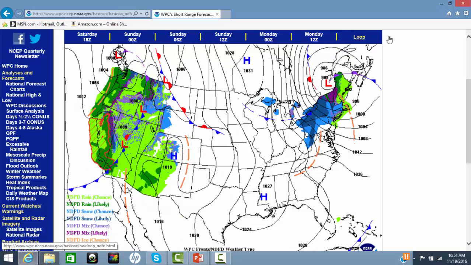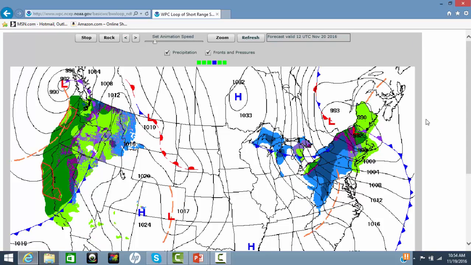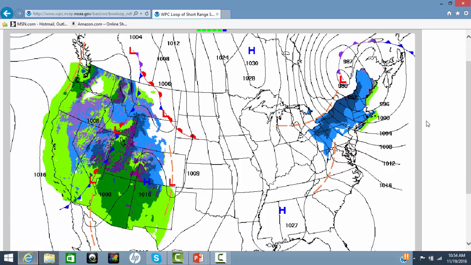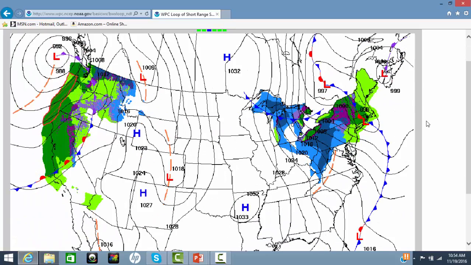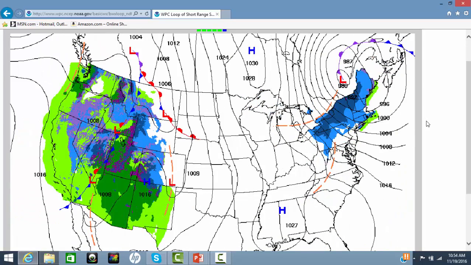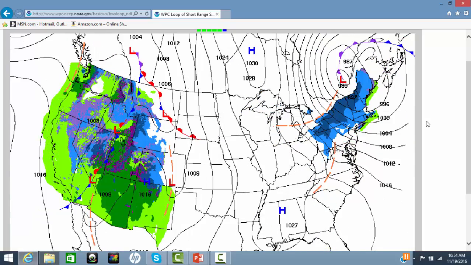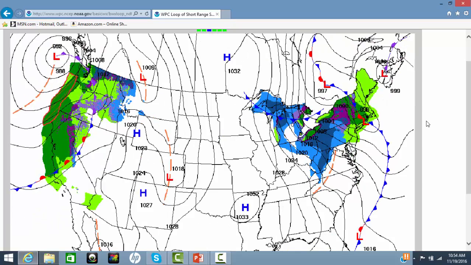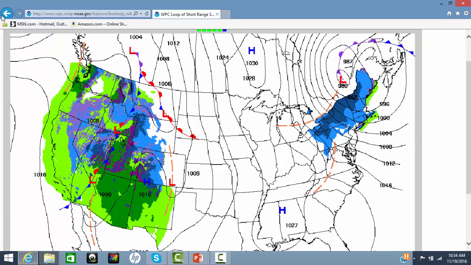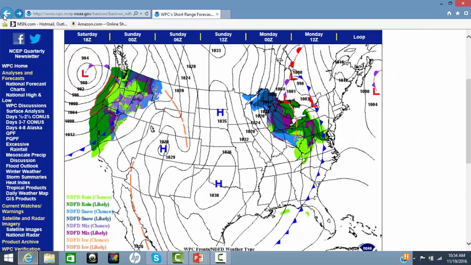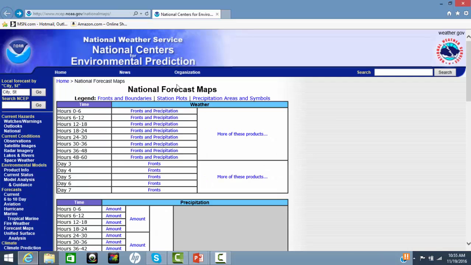Now you can loop this as well. So this is over a 2.5 day period. It's just going to keep looping back and forth so you see the progression of the surface features as they come in. Now, unfortunately, they only do this scale at a 2.5 day interval. So let's go back. If you wanted to do a 5-day forecast, for example, you would have to go back and then do more of these products.